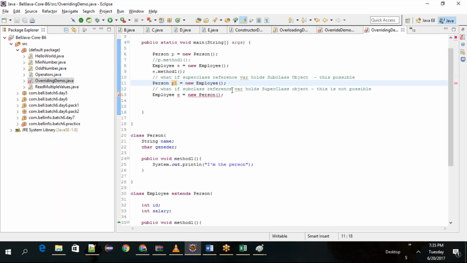And blindly remember, parent can hold child. Child cannot hold parent. In simple terms, if you get confused, or if you don't have time to put all this on paper and understand, again, in the interviews or something, always remember, parent can hold child. That's it. Child cannot hold parent.